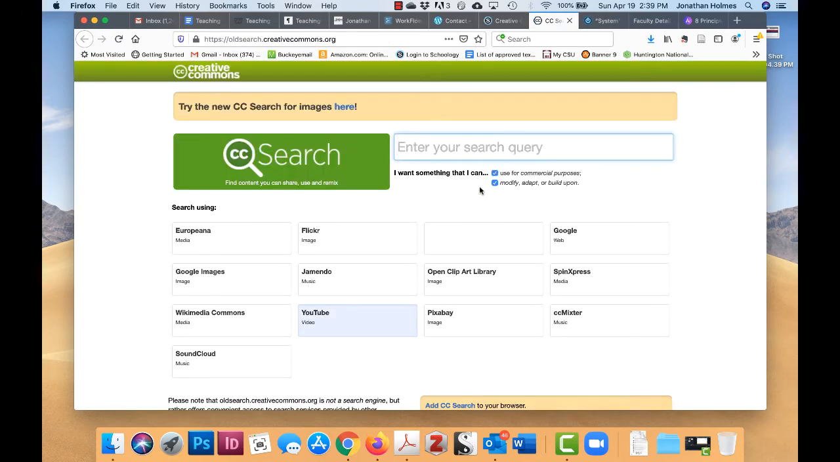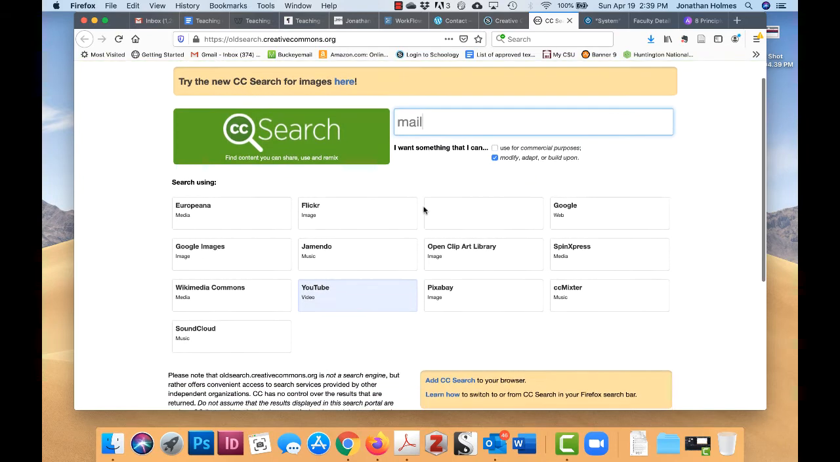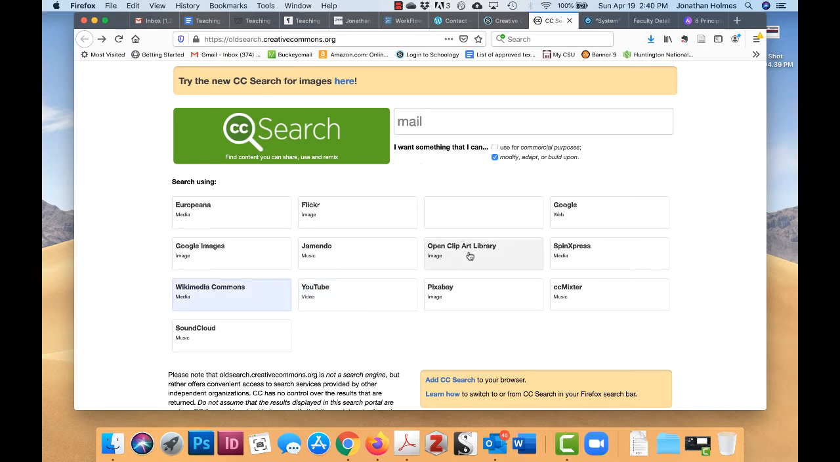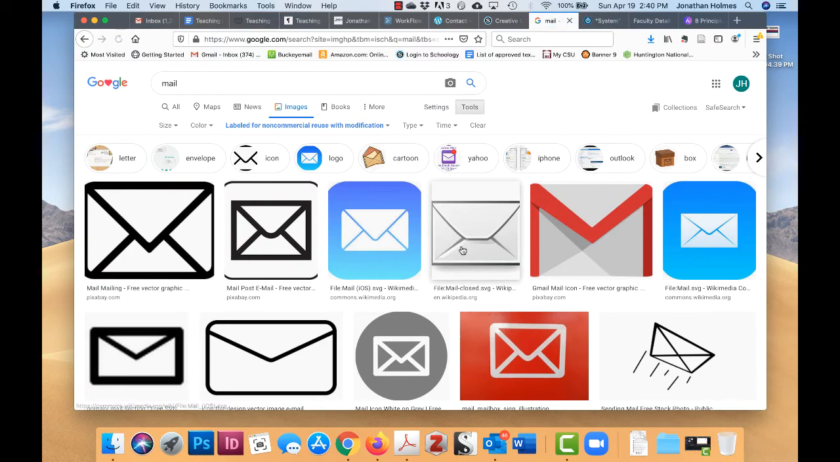Open this in a new window. And I want to do a search for, like I said, mail, envelope, contact, something like that. You could even do mail clip art, or include the word clip art on whatever you add if you wanted to. I'm going to do mail. I unchecked the use for commercial purposes. So I've tried the clip art library, but at least at the moment, it's not working for me. So I'm just going to do either Wikimedia Commons or Google Images. See what Google Images gets me.